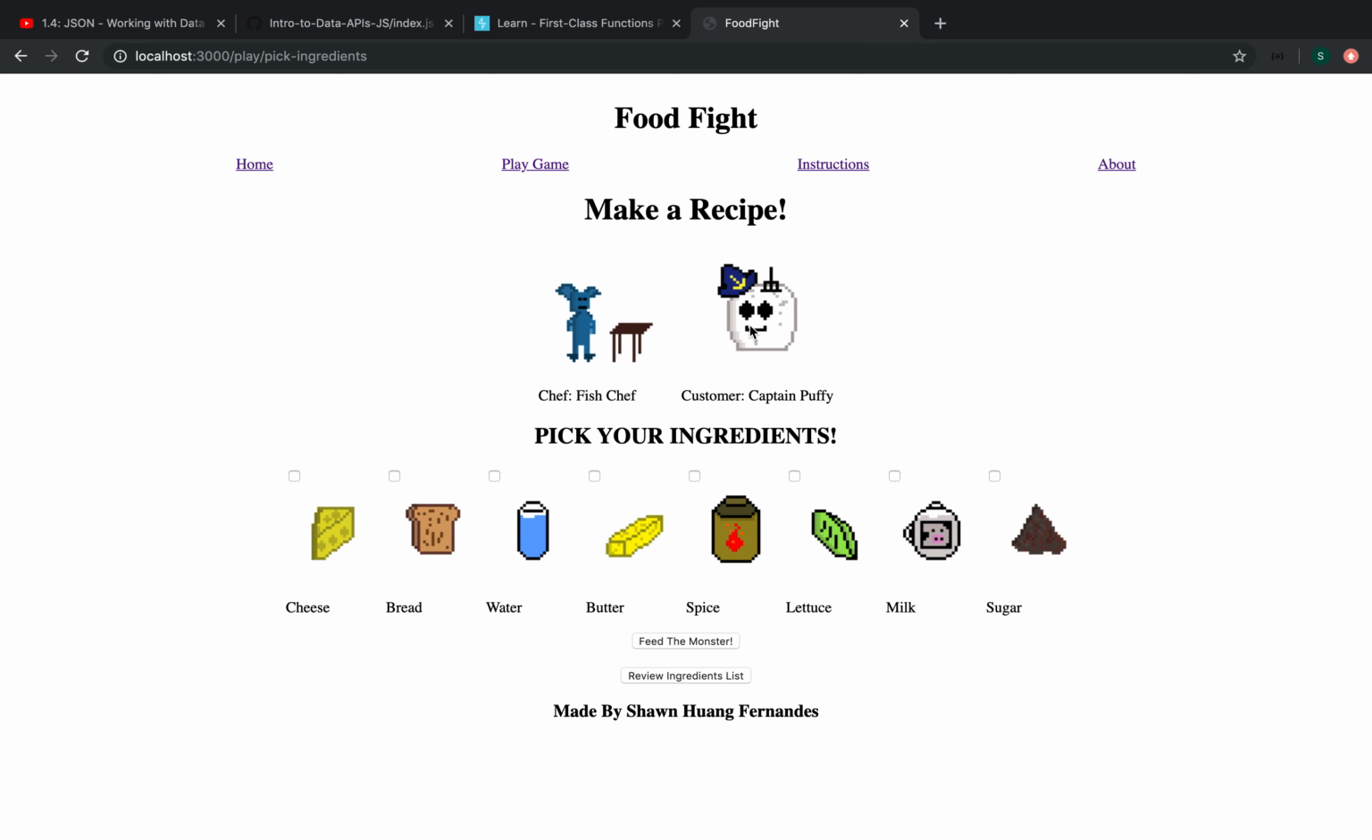And if I make garbage for Captain Puffy, he's going to get mad and my reputation is going to go down. And I only have 3 tries. So if I mess up 3 times, basically I lose the game and I go back and start fresh, choose a chef and go from there.